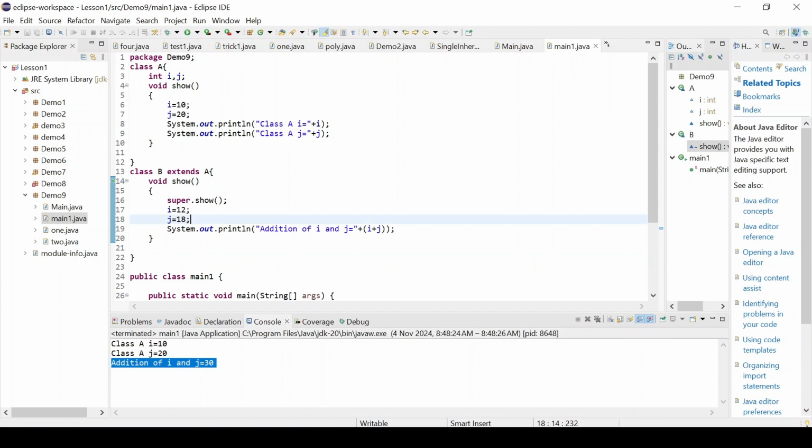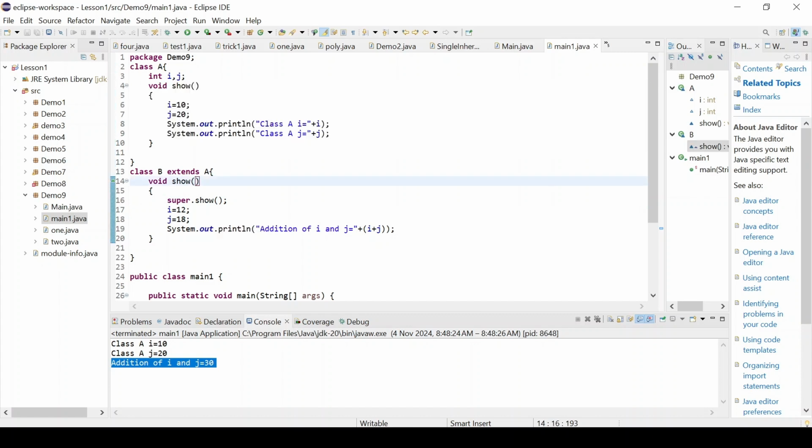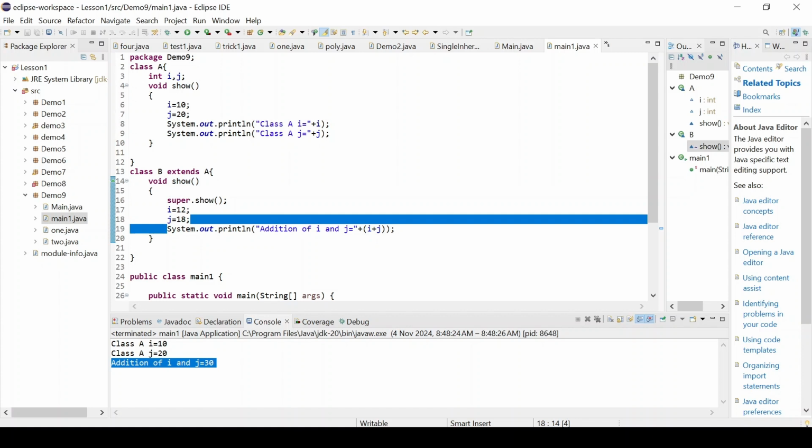So if a child class is overriding the parent class method, and if we want to call that parent class method, then we can use super dot show, super dot the method name which belongs to the parent class. This is going to call that parent class overridden method, and after that it is going to display the definition of that method written in the child class.